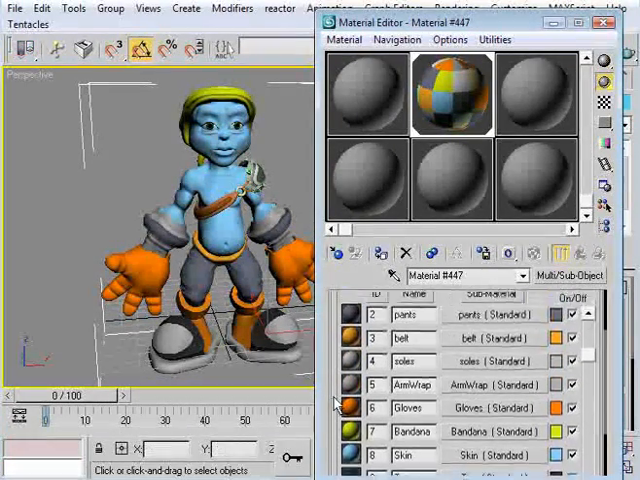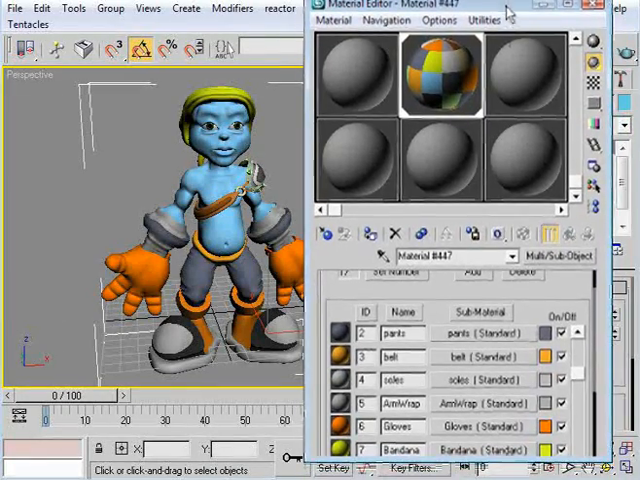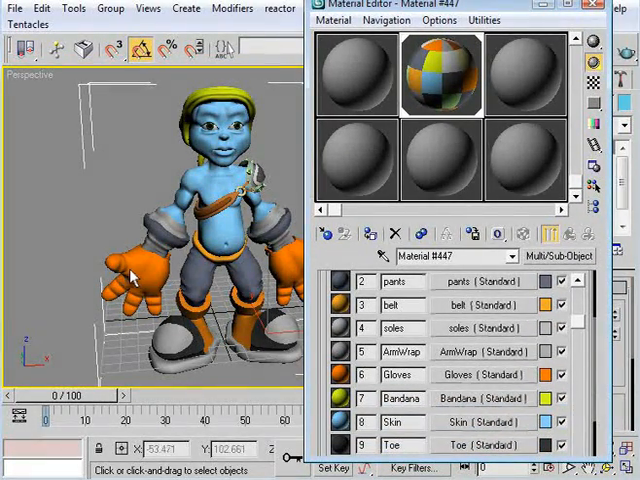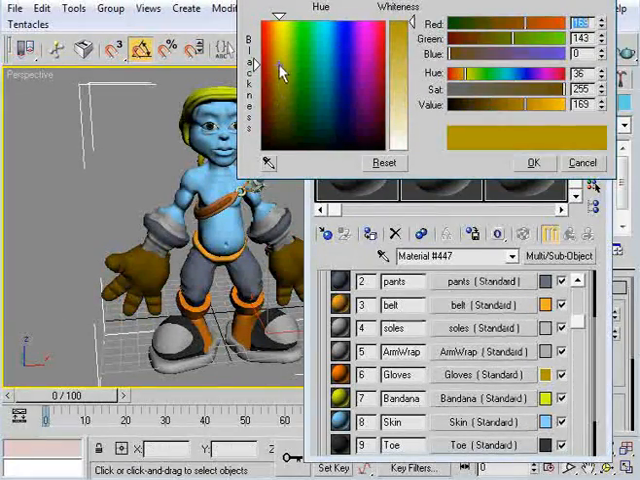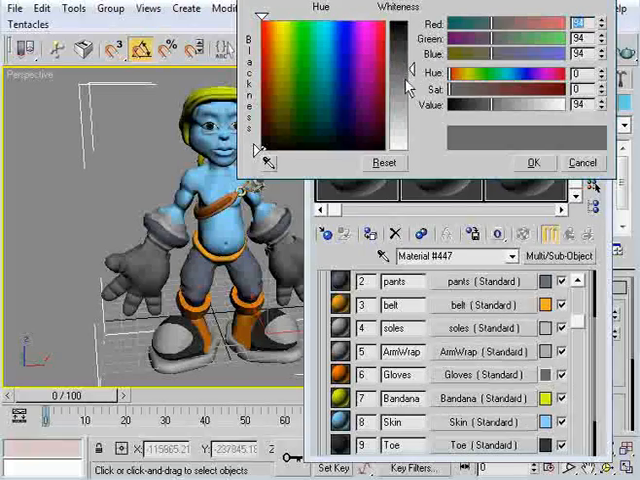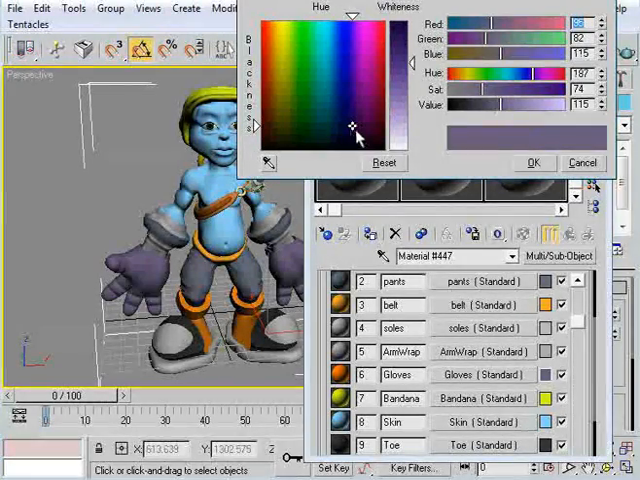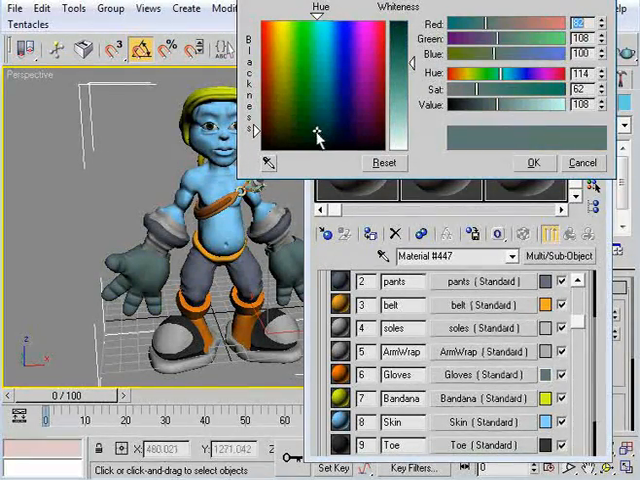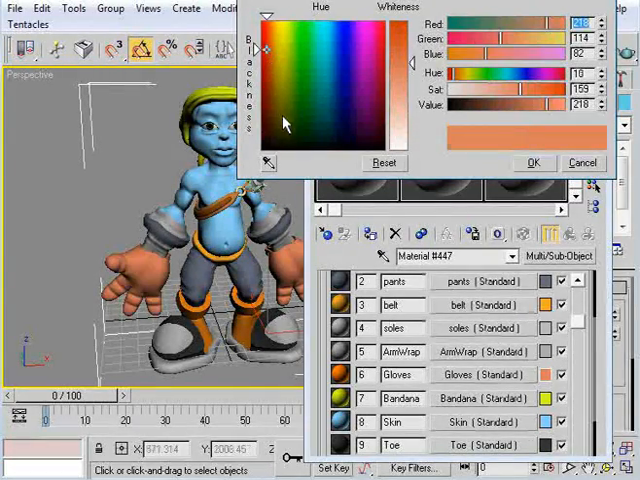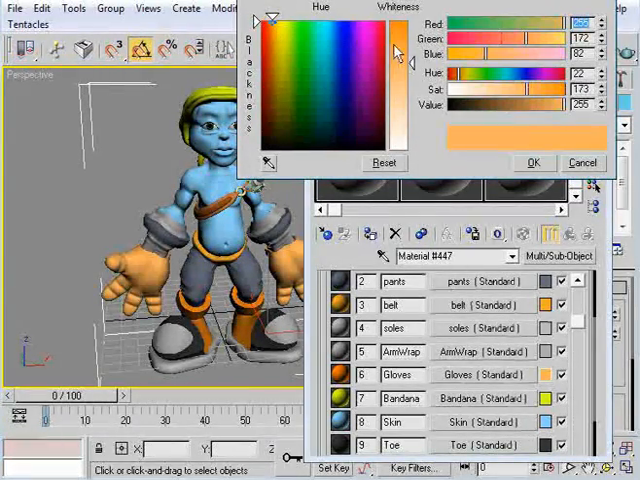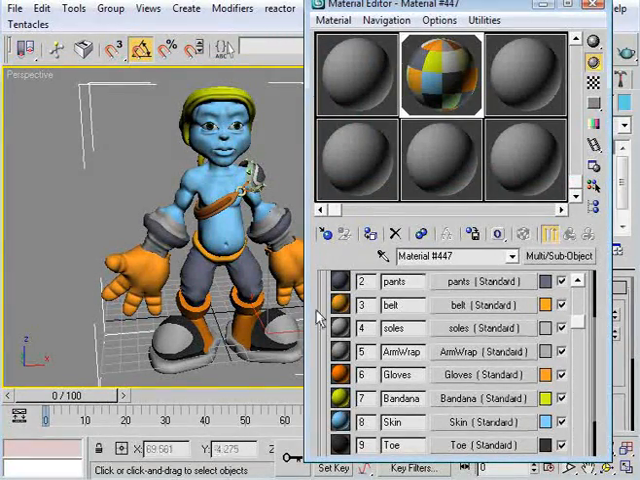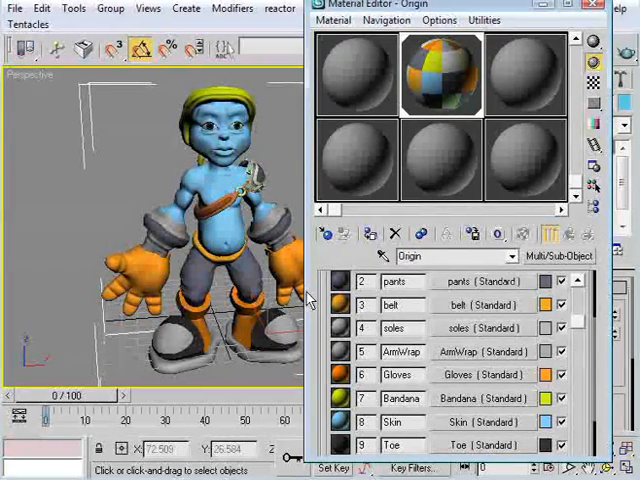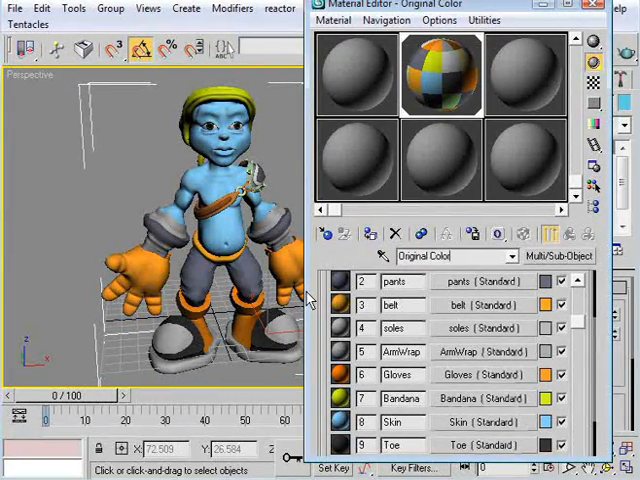So here is, like we talked about in the modeling, if we wanted to play around with color schemes, like if I didn't like the orange for the gloves, I could come in here and pick anything that I wanted. Let's see if there's anything that stands out to me real quick. I think orange is still alright. So anyway, here we have the multi-sub, and I'm going to call this original colors.